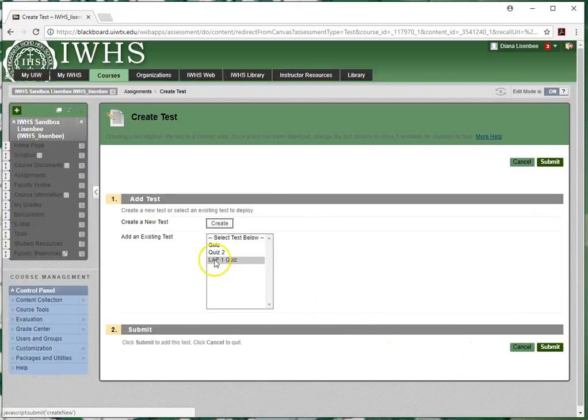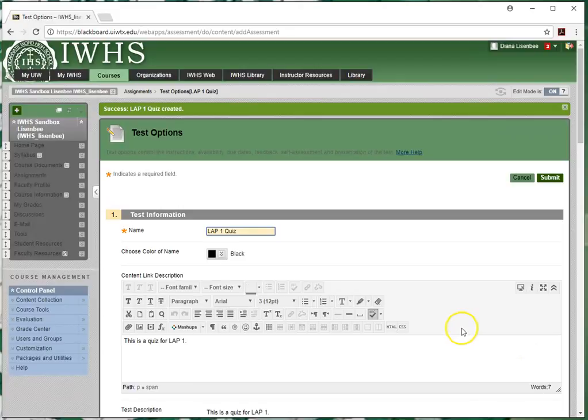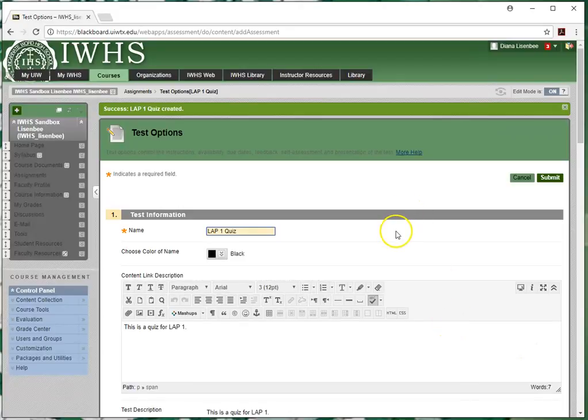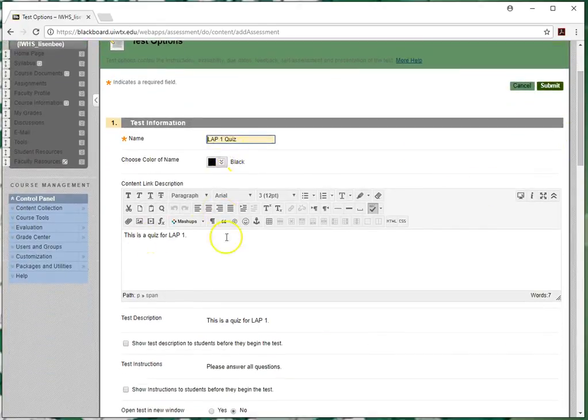And now the lap quiz that you just created, when we first clicked on assignments and then created a test up here, now it's here in your drop-down list. And you can hit submit. Okay, so this is the quiz. My quiz is done. Now I'm going to set all of my preferences for this quiz. So this is a quiz for lap 1. This is the same as before.